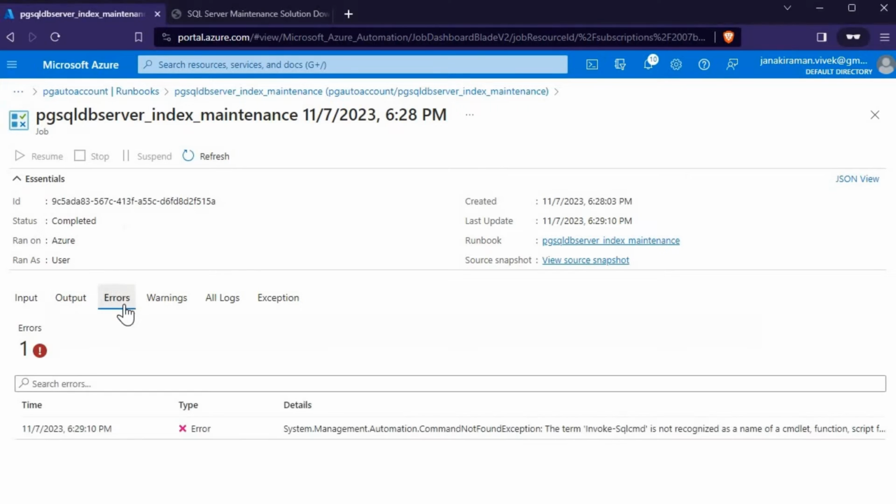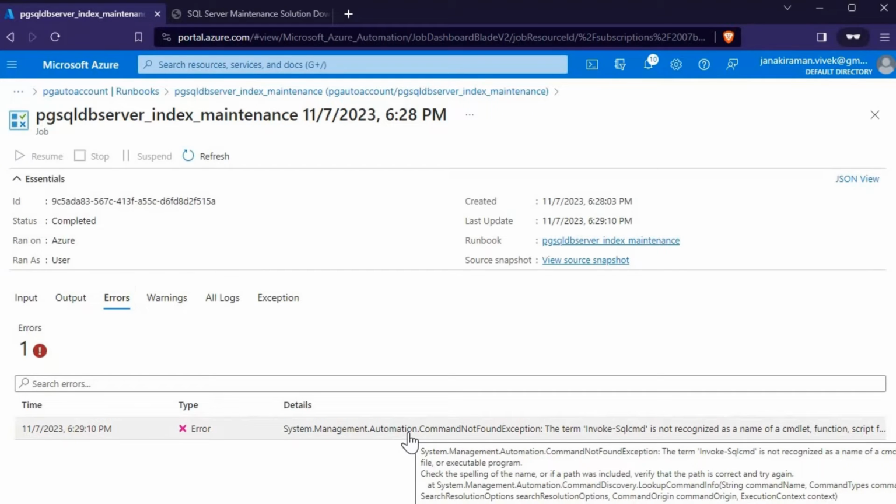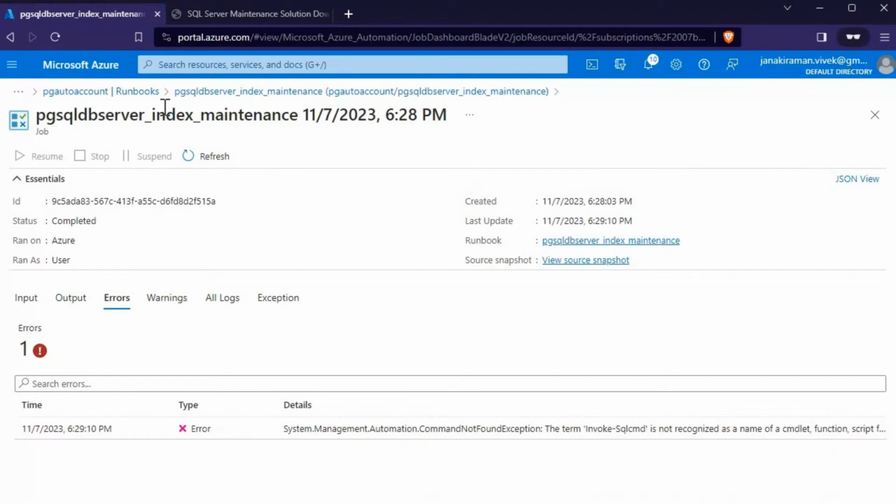Let's click on errors and see if we have anything here. If you see here, there is an error which tells us the term Invoke-Sqlcmd is not recognized as the name of a cmdlet. Yeah, that is what I'm getting. But while we installed the SQL Server module, Invoke-Sqlcmd was part of it. Let's go ahead and check that.